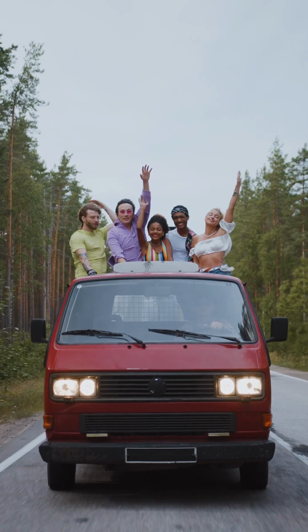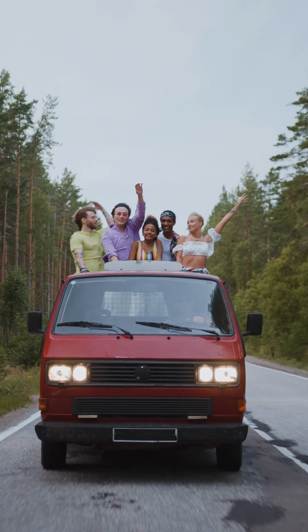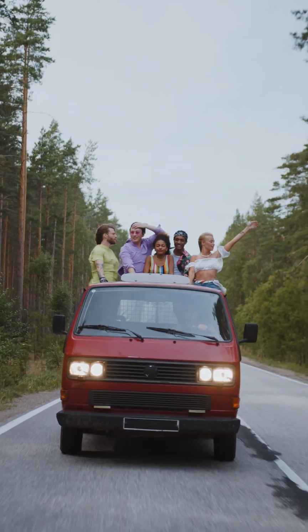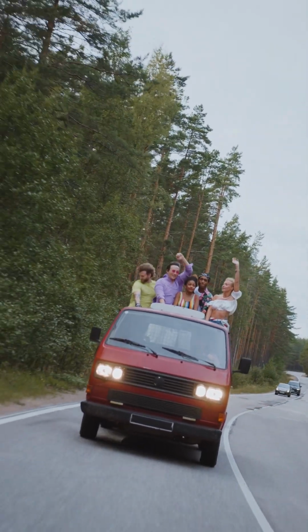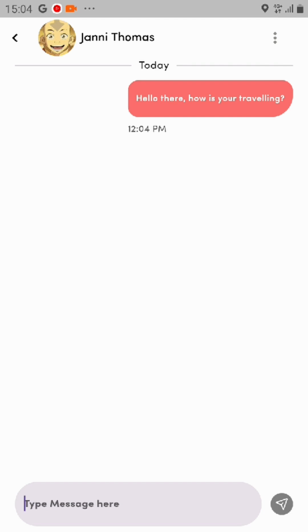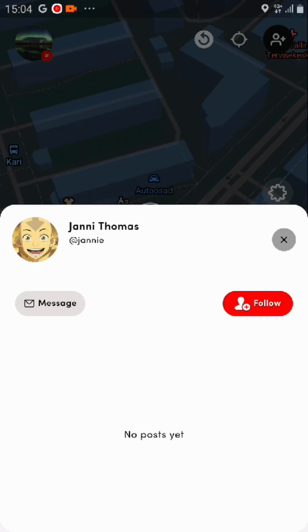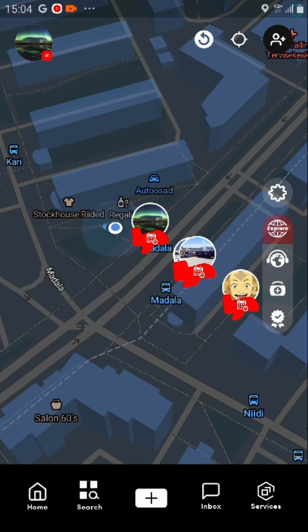Traveling solo doesn't have to mean being alone. Use TravelTube T-Connect to find fellow travelers heading to your destination on the TravelTube. Strike up a conversation, share tips, and create lasting memories together.